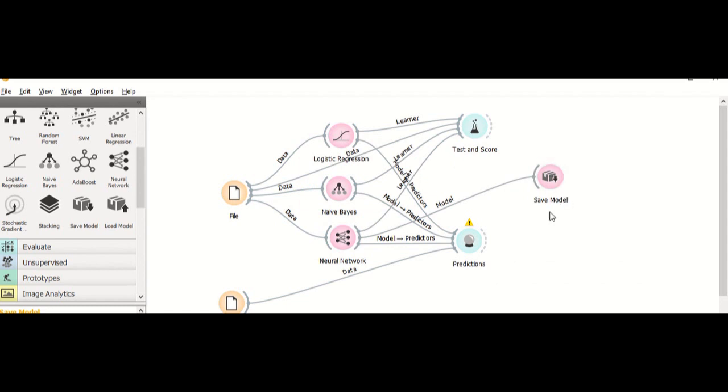So this session was to solve a classification problem or test different algorithms in Orange and to save the model.